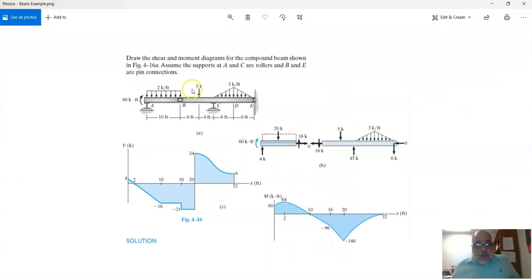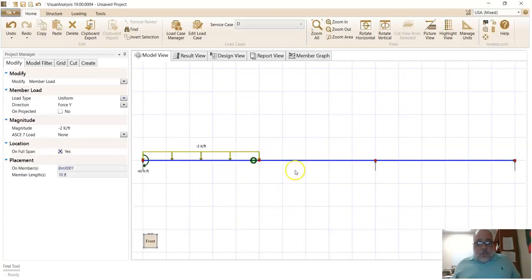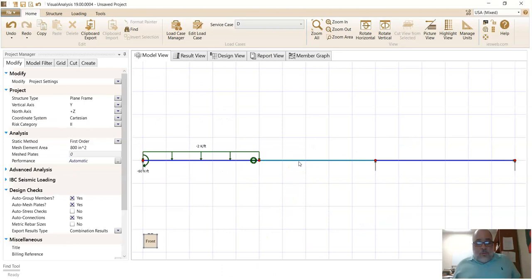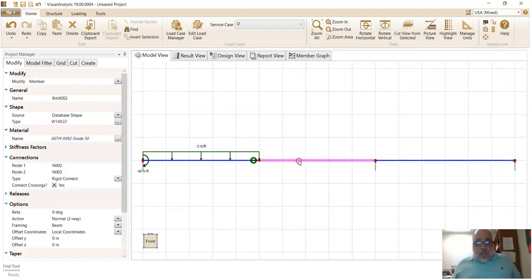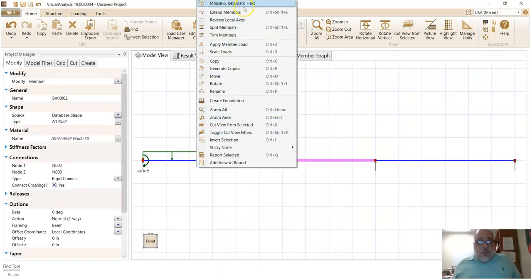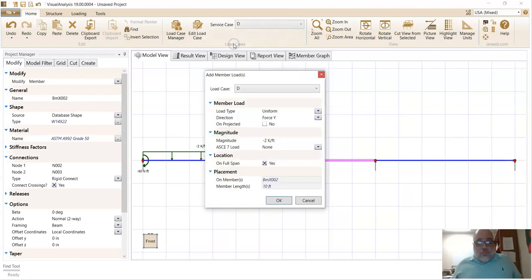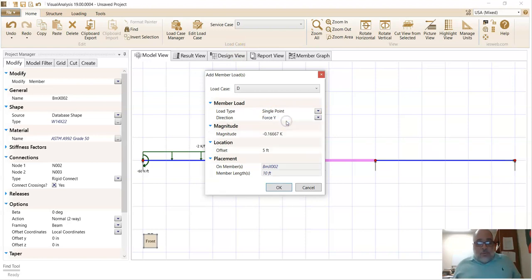After that, I have a load of 5 kips at 6 feet from the left side. So let's see how I do that. I click on the member, I right click, apply member loads. Now it's not going to be a uniform load. It's going to be a single point. It's going to be applied at a single point.